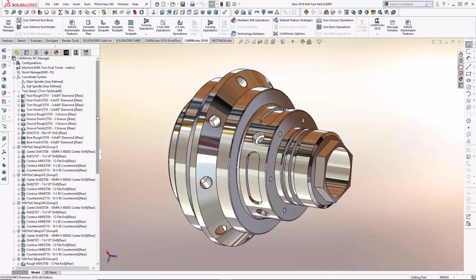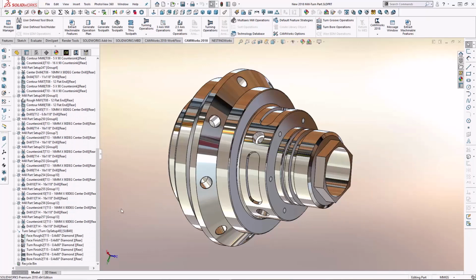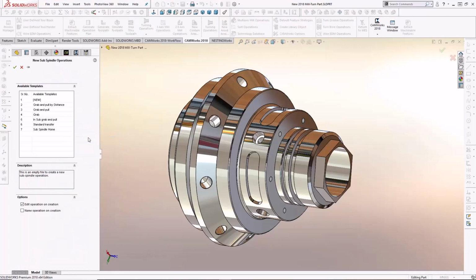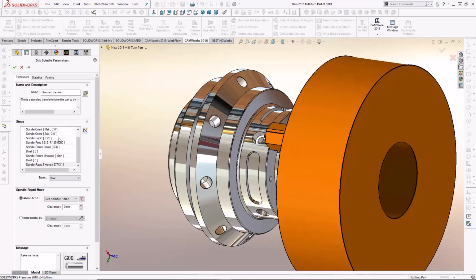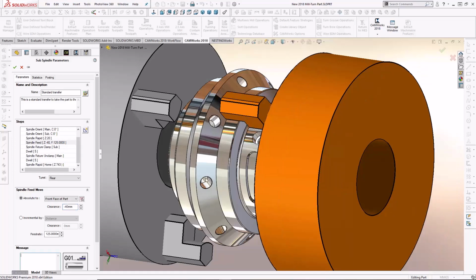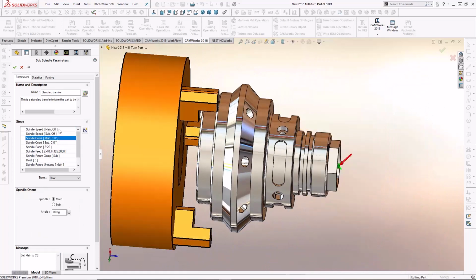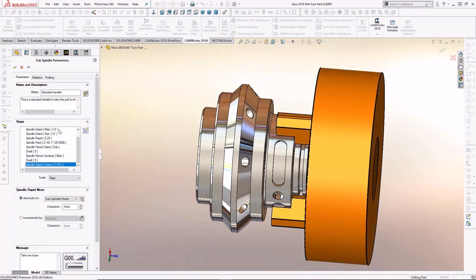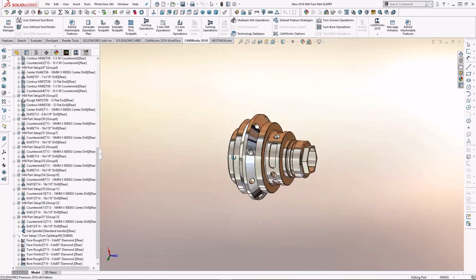Next, I'll also want to add a sub-spindle operation to transfer the part from the main to the sub-spindle. A library of my common sub-spindle operations appears. Using CAMWorks, I can easily create and store sub-spindle operations for later use. I'll select the standard transfer from the list, and I can customize the sub-spindle operation. Here, I'll enter the distance to feed the sub-spindle before gripping the part. Once I've created the transfer I want, I can review it step by step to make sure it's correct, and then add it to the operations tree.